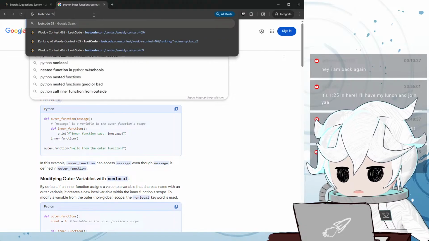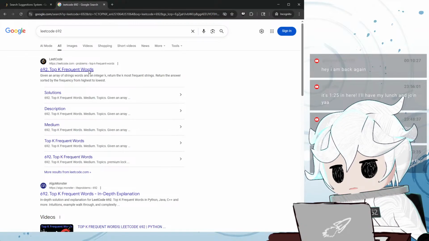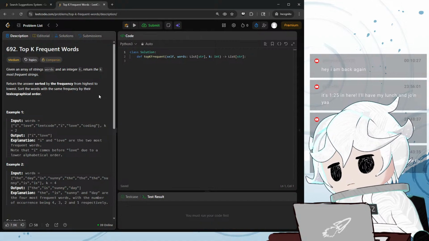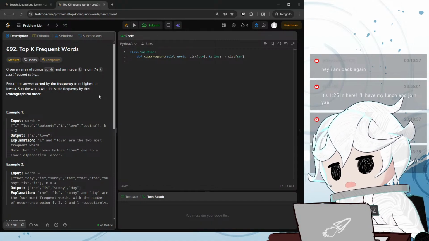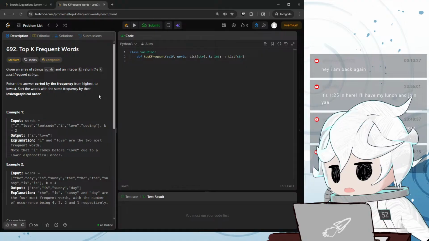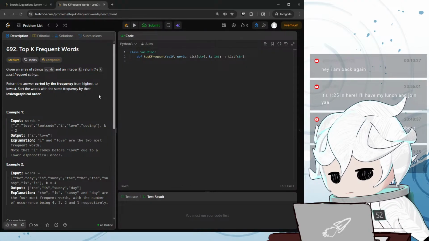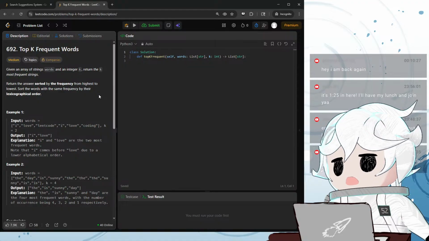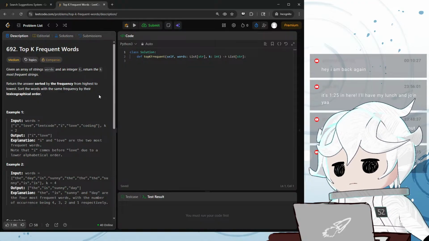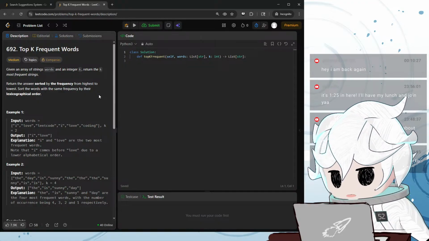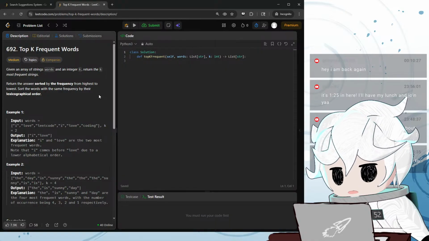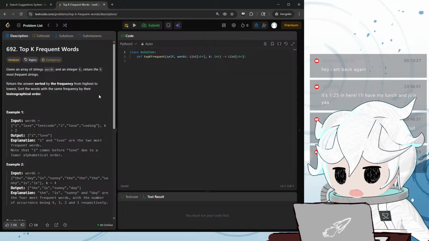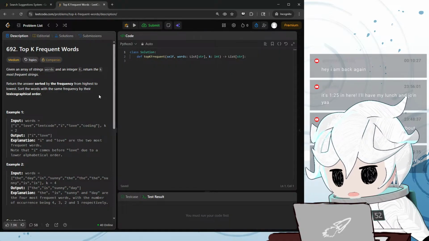Leetcode 692. Maybe I can just preview this problem. Top K frequent words. Ooh. Given an array of strings, words, and an integer K, return the K most frequent words. Return the answer sorted by the frequency from highest to lowest. Sort the words with the same frequency by their lexicographical order. Ooh, interesting.